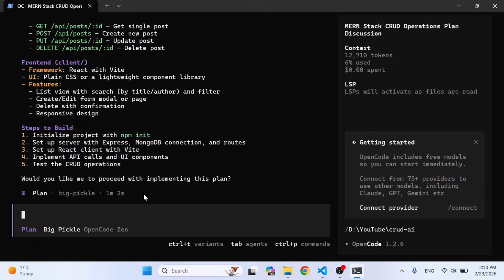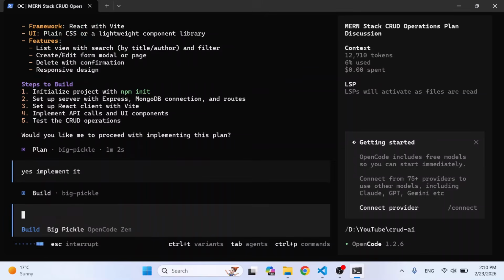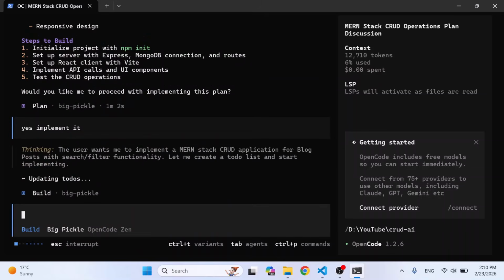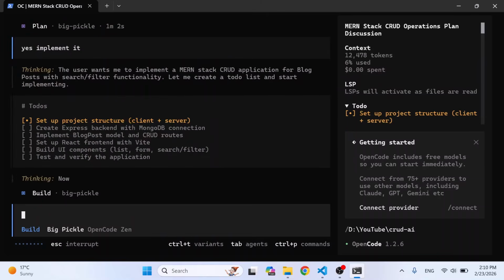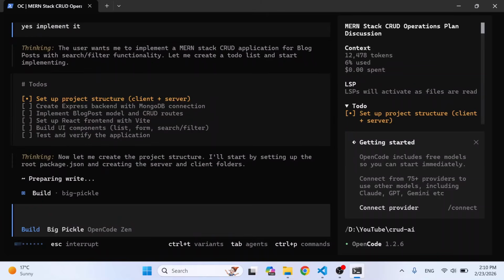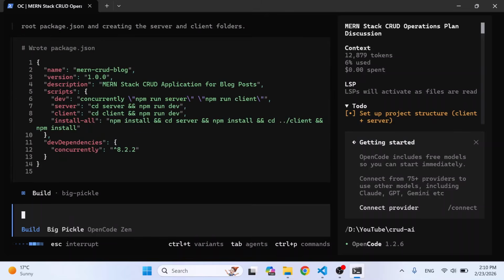It says, would you like to implement this? So we will change to build mode. After changing that, let's write yes, implement it. It will start implementing this. It will create those folders and the files, and it will do everything for us. So let's wait, and I will pause the video until it completes the project code.